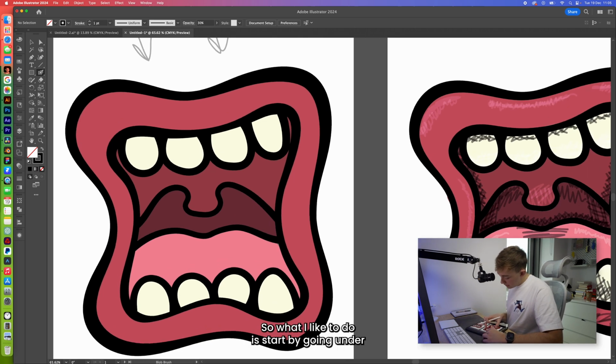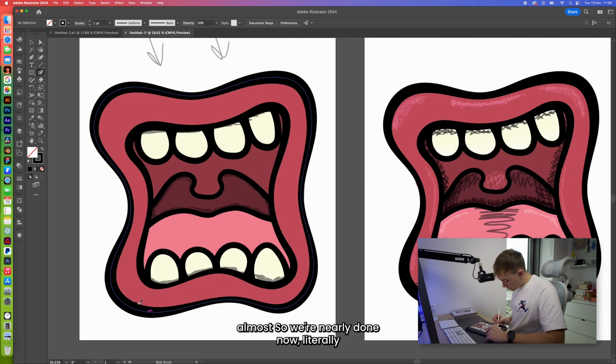So what I like to do is start by going under the lines that are already there, just creating a really, really rough sort of scribble, just to give a bit of a shadow to each line that would cause a shadow in real life. Now, this is just the first step. This is going to be a really, really rough sort of scribble. Again, we want to give it that fun feel that someone's just drawn it on a napkin almost. So we're nearly done now, literally just going over all the bottom bits, just giving it a very small shadow, just in any places where you would imagine for it to be slightly darker than the rest.